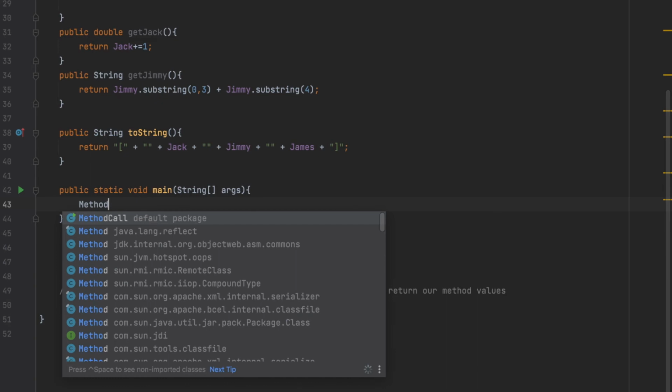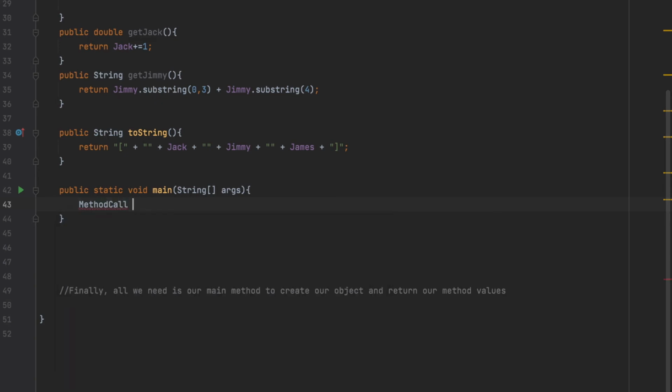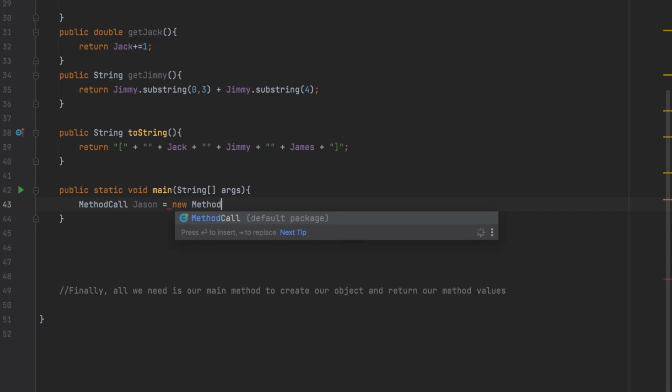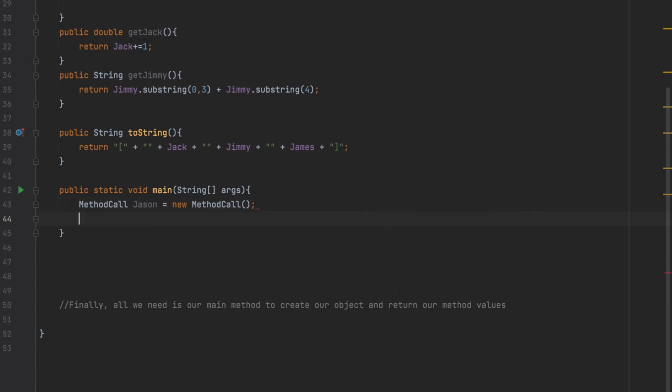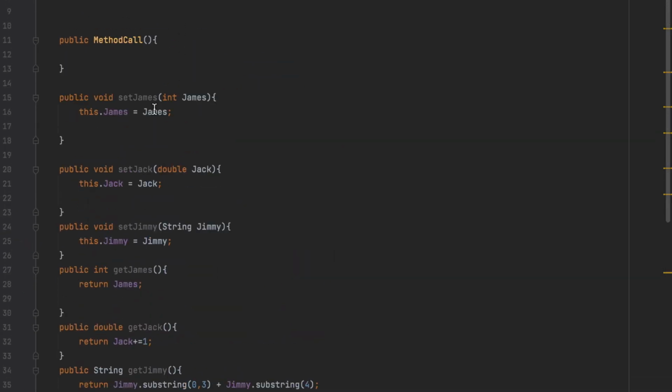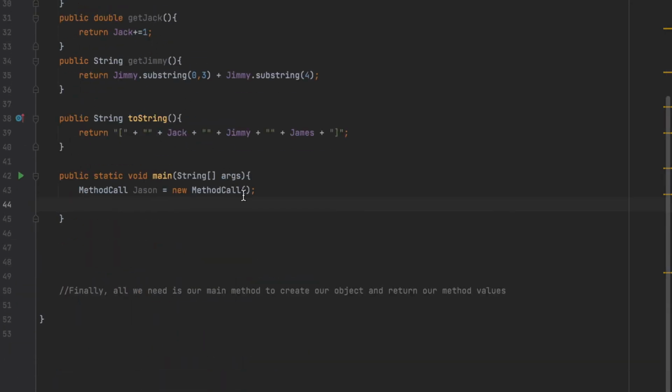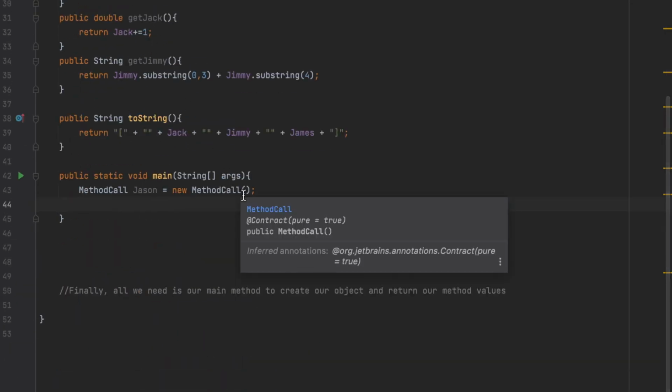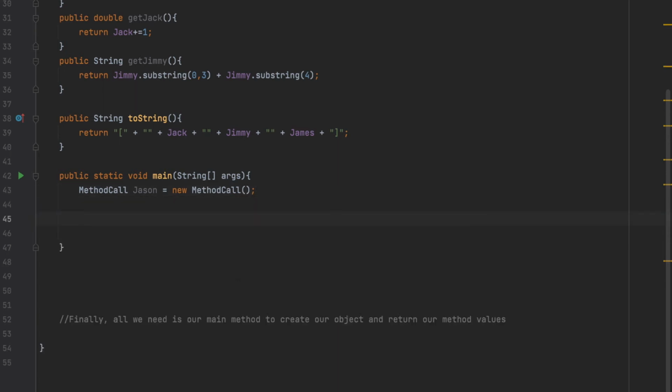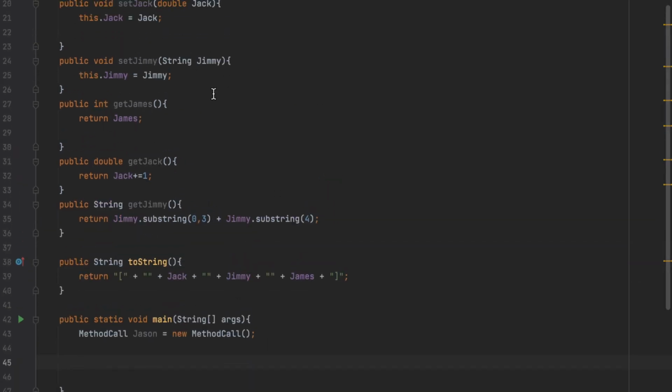So MethodCall, and then we create a name for that. So we can say JSON. So MethodCall JSON equals new MethodCall. And again, see, I did not pass in anything inside because in the default constructor, I didn't have any parameters. So in my object, I don't have to worry about passing anything inside as parameters or any values here. So that is okay.